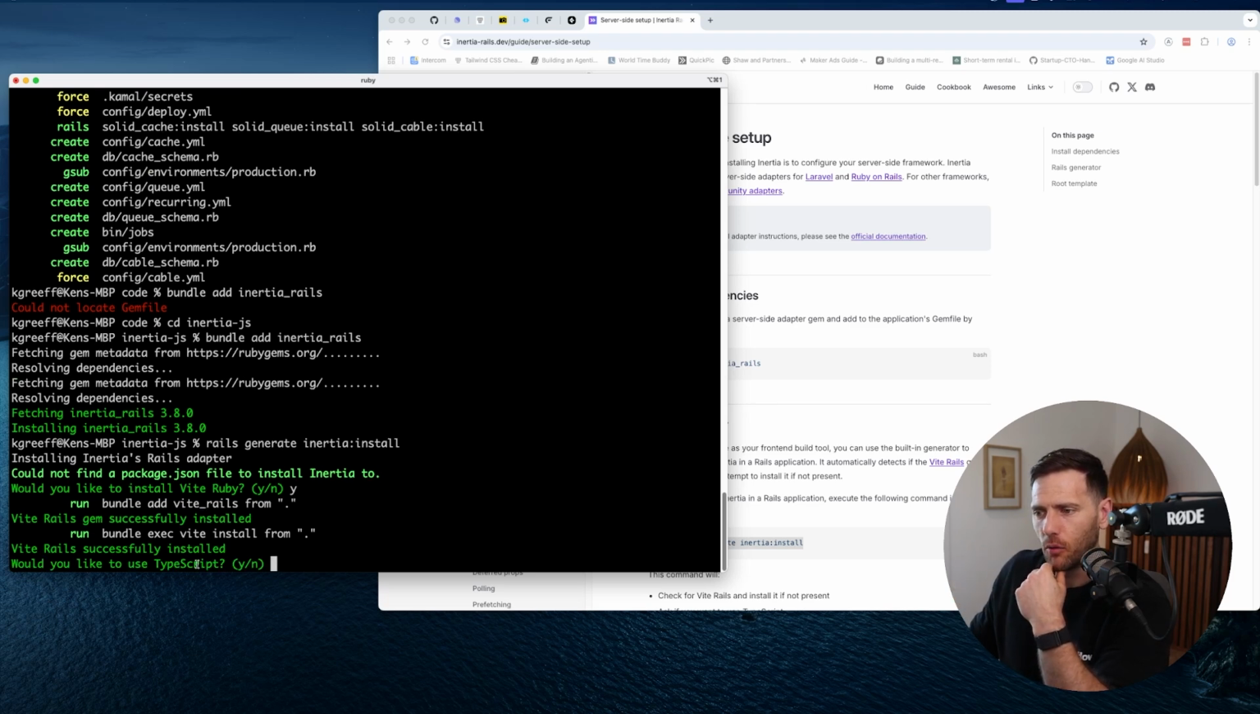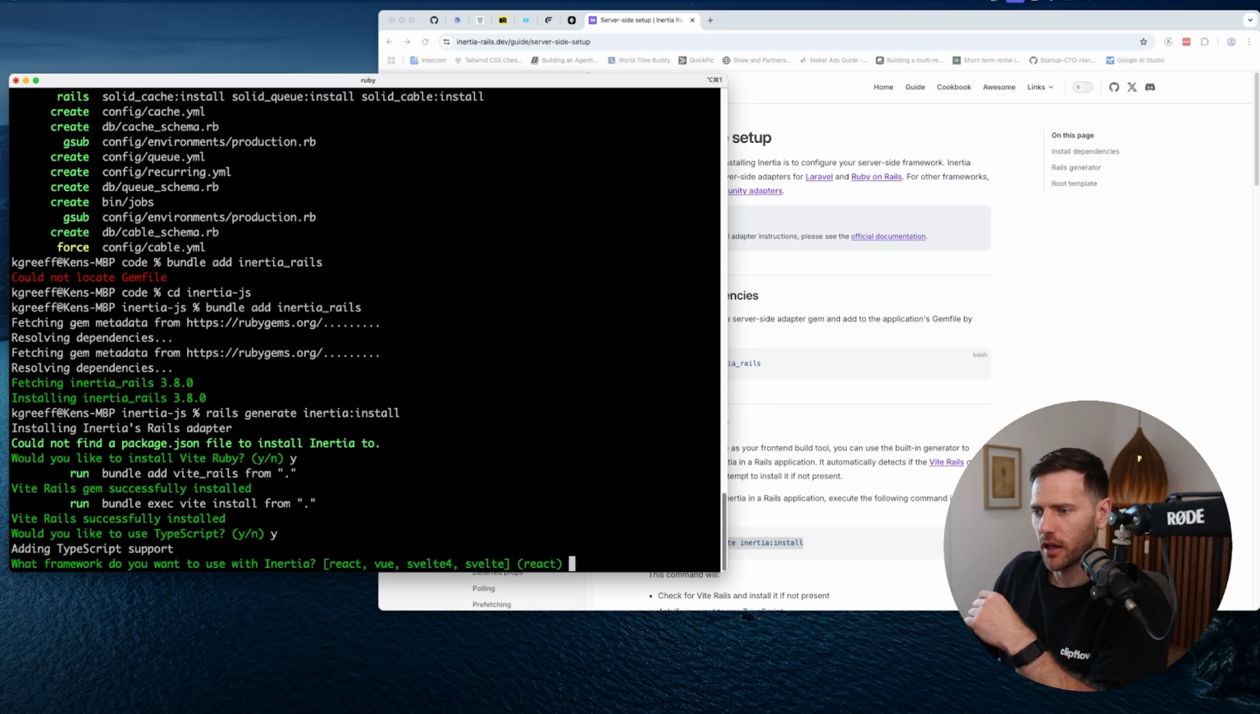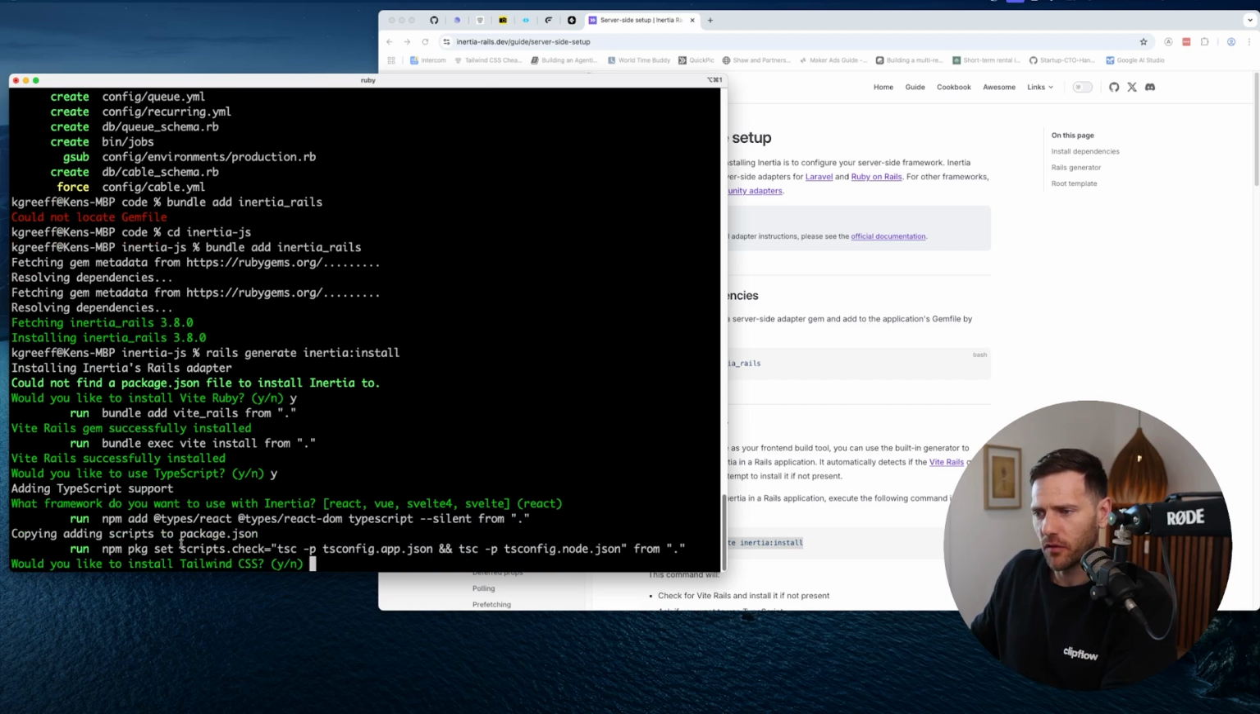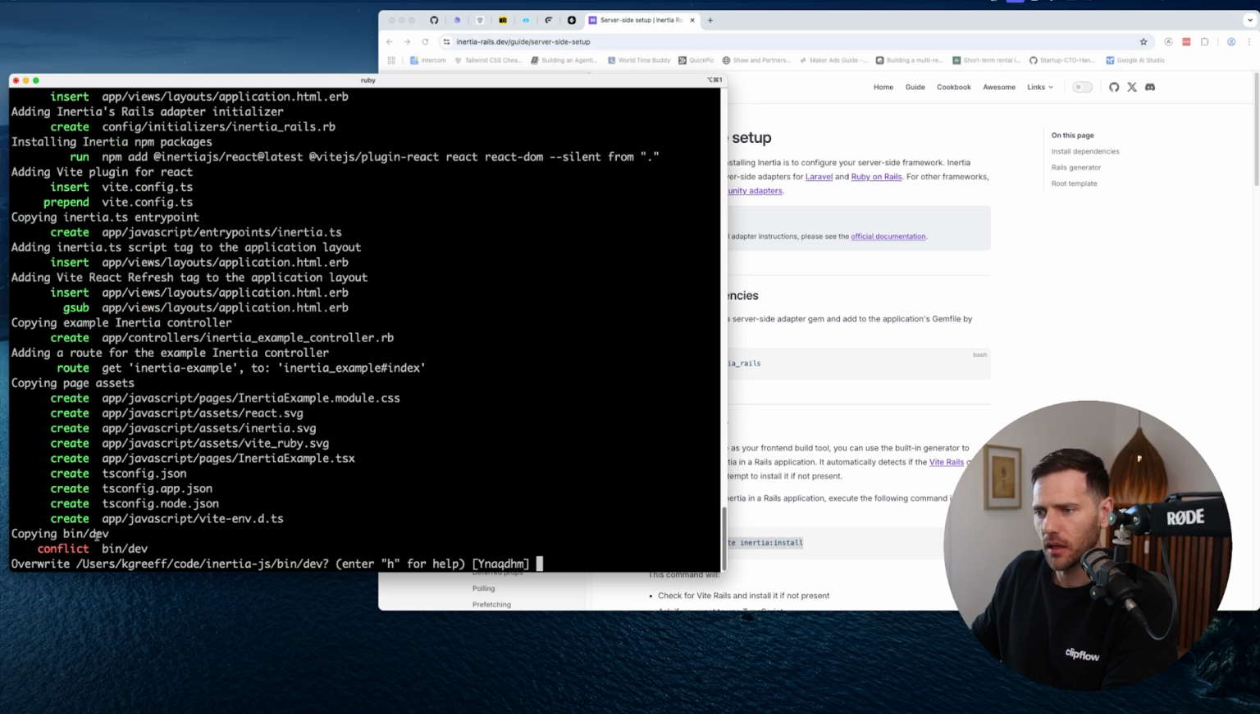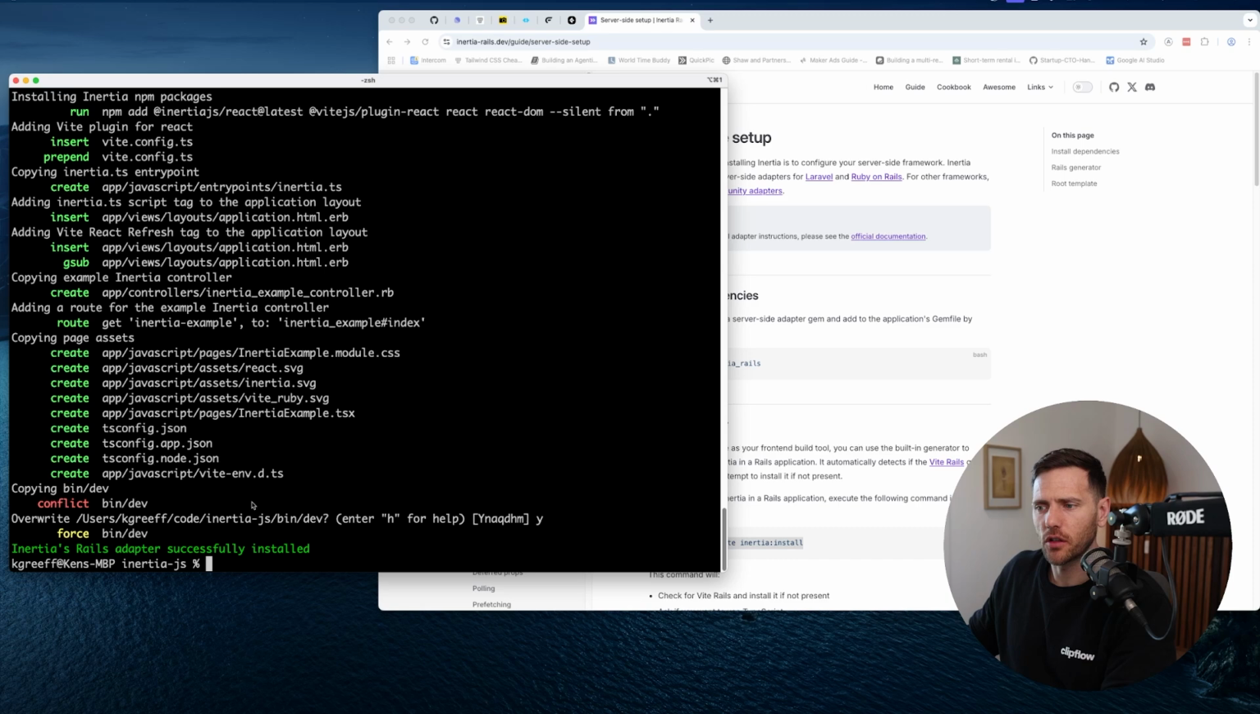It's actually here. Would you like to use TypeScript? Sure thing. What framework do you want to use with Inertia? So we want to use React in this one. So that's good. So it's adding all the types there for us. Would you like to use Tailwind? Yes, sir. Thank you very much. Cool, so it's adding in the Inertia React there, the latest, and then a Vite plugin. Conflict, overwrite the bin/dev? Sure. Excellent. So we've got the Inertia Rails adapter.